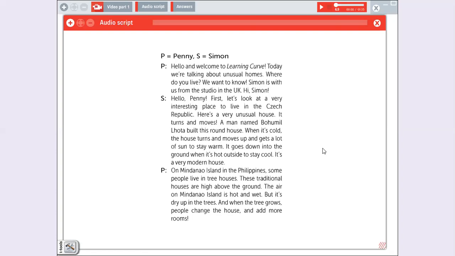The air in Mindanao Island is hot and wet, but it's dry up in the trees. And when the tree grows, people change the house and add more rooms.